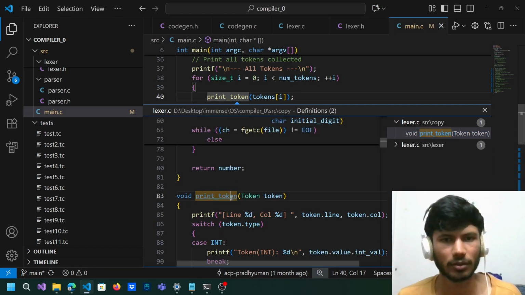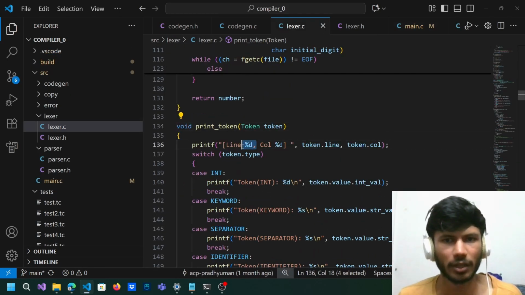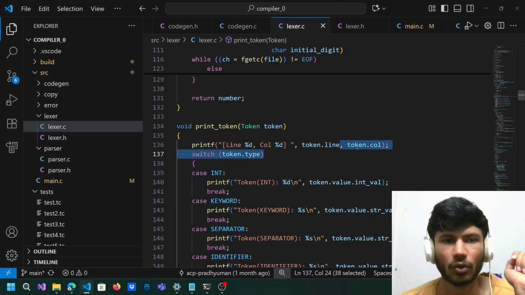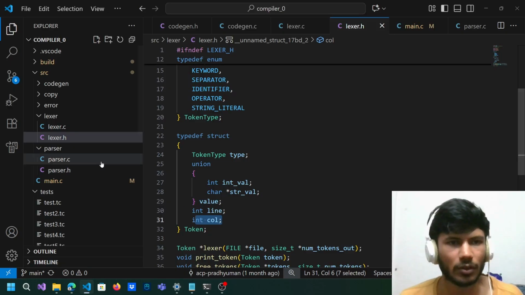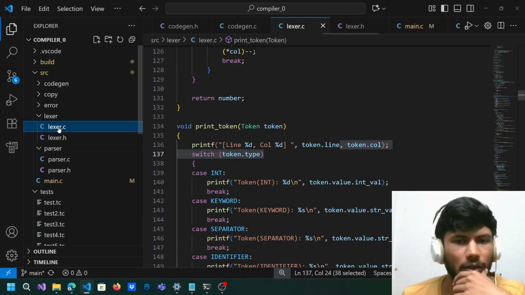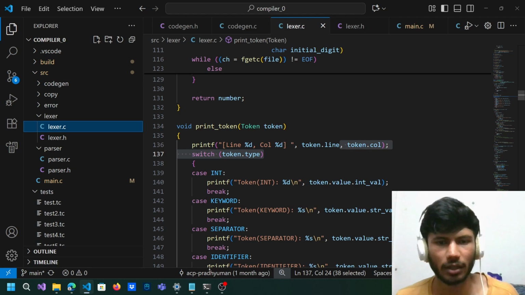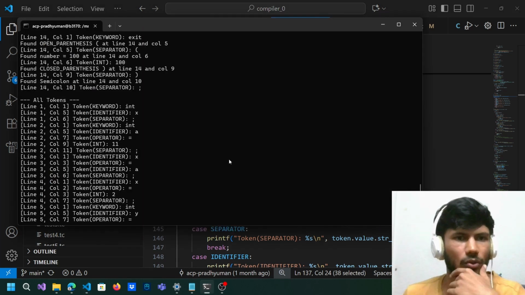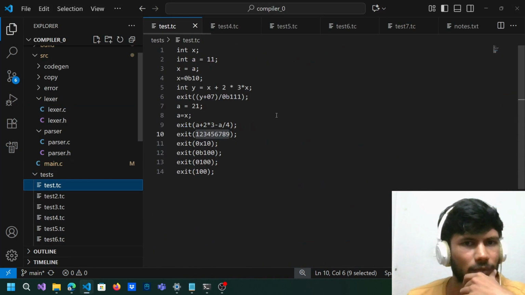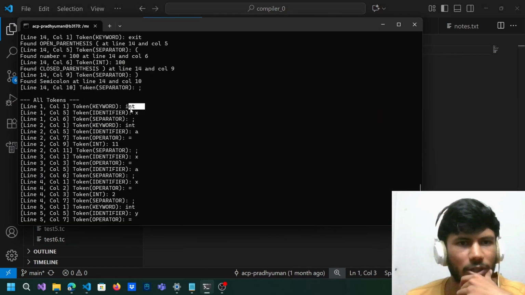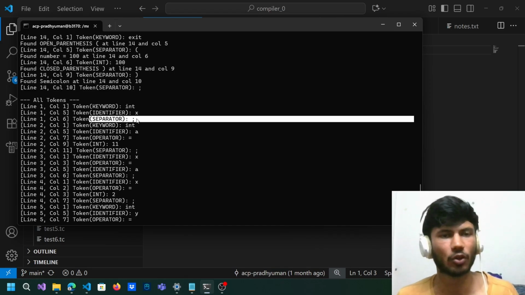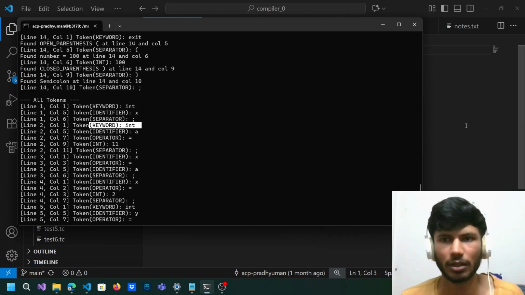The print token. So I'm printing the line. So line we have in token dot line and token dot column, right? See here, this line and this column. Okay, that's why I'm getting the line number and column number. So I'm printing that and the token. So for this one, int x, so int is a keyword, right? So int is printed. Then next is x, which is our identifier. Then next we have the separator, semicolon. Next is int a equals 11.